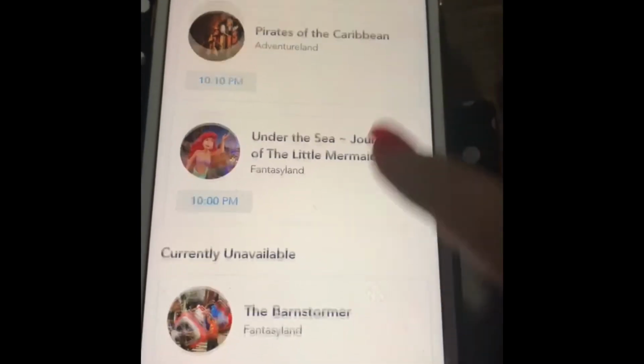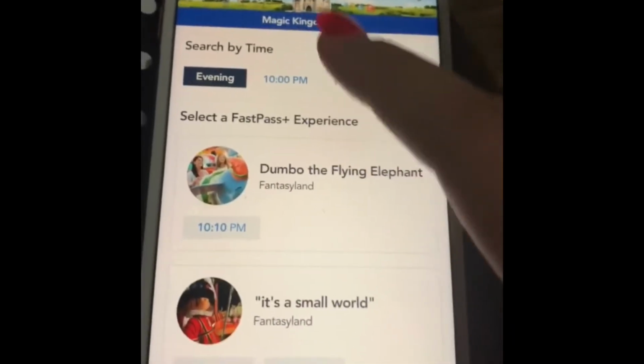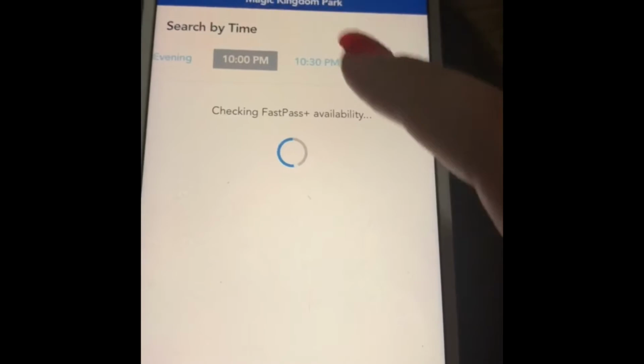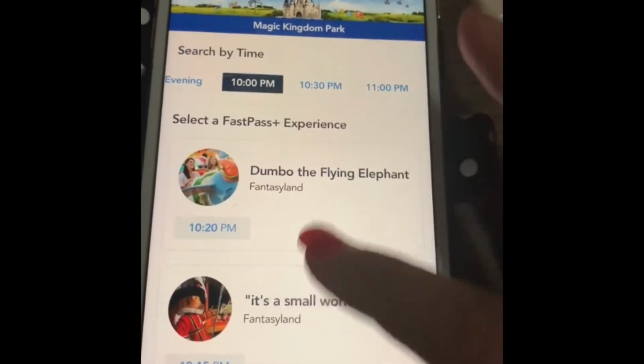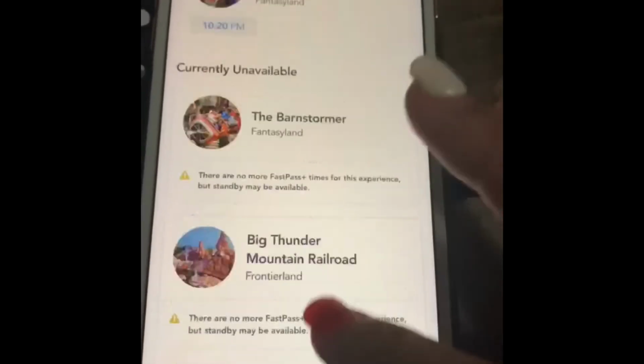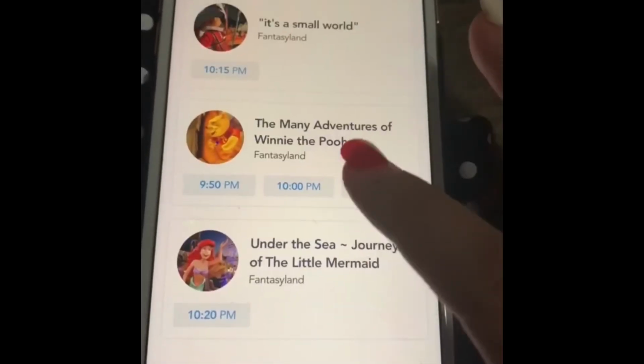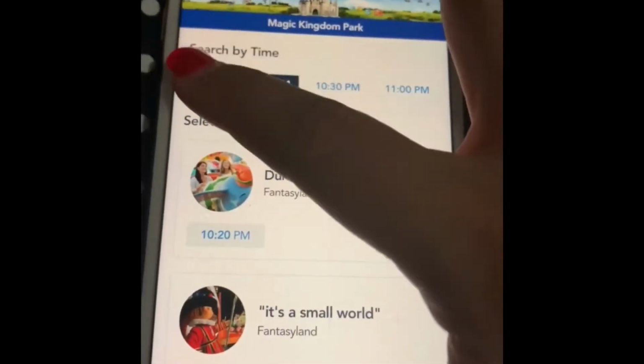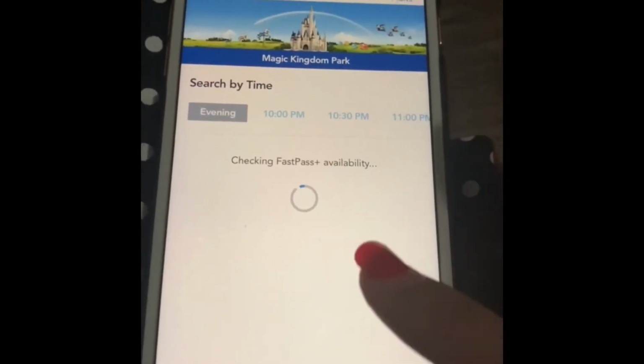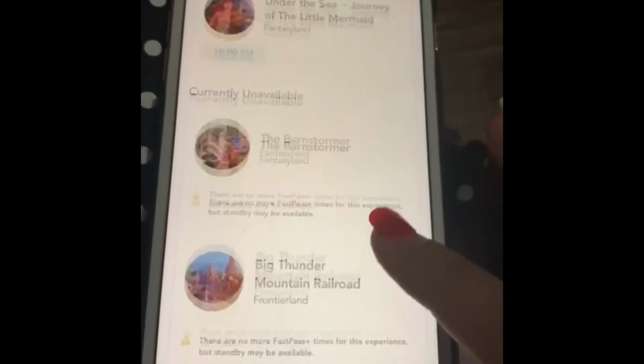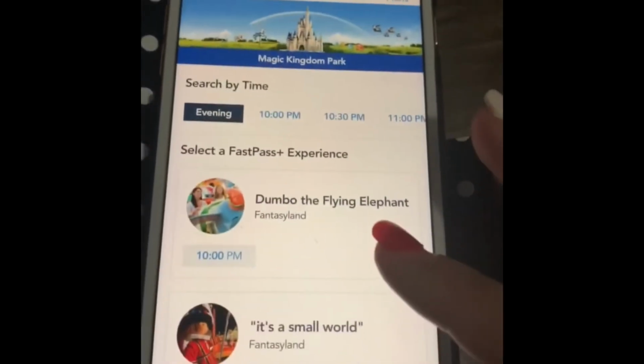Like Pirates wasn't there a second ago. So if you're thinking, gosh, there's nothing, you never know. When we were there, I kept doing this and we ended up getting Flight of Passage. So see, the Pirates isn't there anymore. But yeah, just keep clicking, click back, click forward, and just keep looking. You never know what you're going to find. It might be the same thing over and over again.